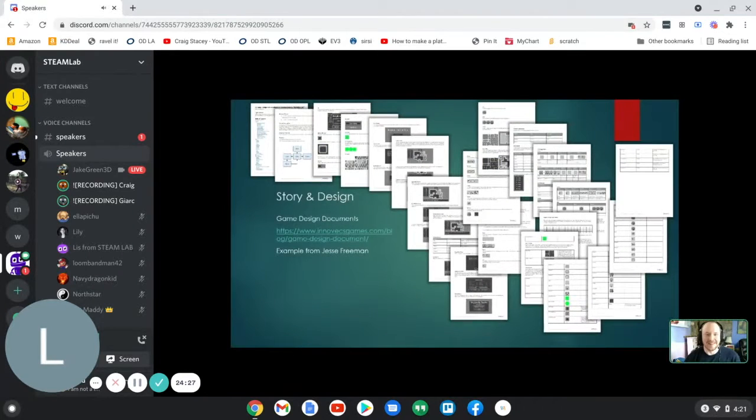So now we'll get into a little bit of how they work. There's a lot of papers on this screen. So nowadays, when people want to start planning to make a game, they don't want to just, well, sometimes they do just want to experiment, but when somebody has the goal of, I really want to make this specific game, they make what's called a game design document. This is an example that I got from a guy named Jesse Freeman.